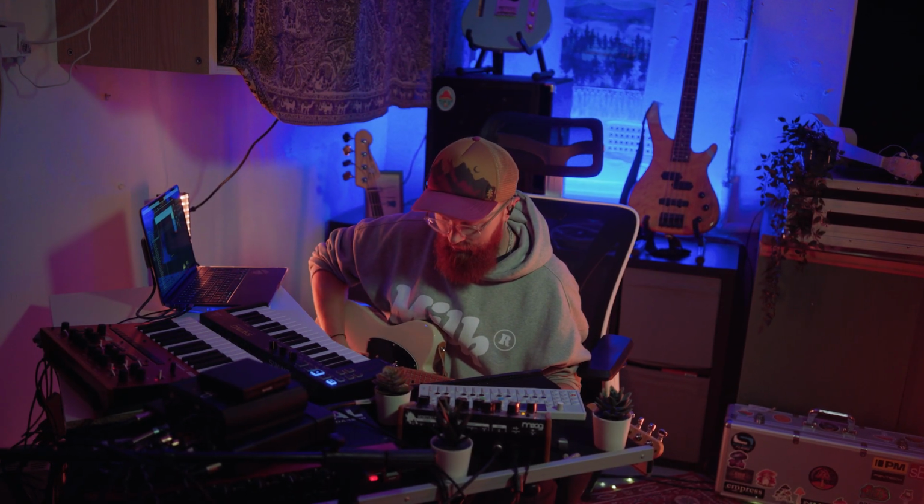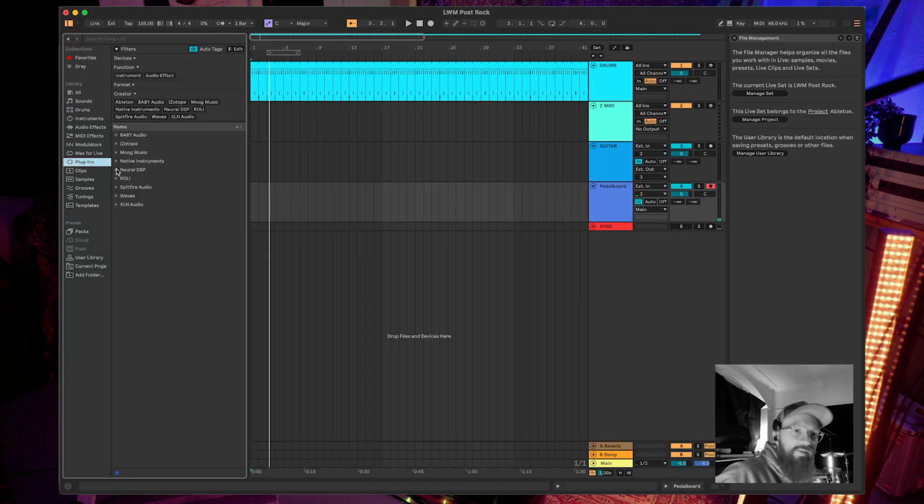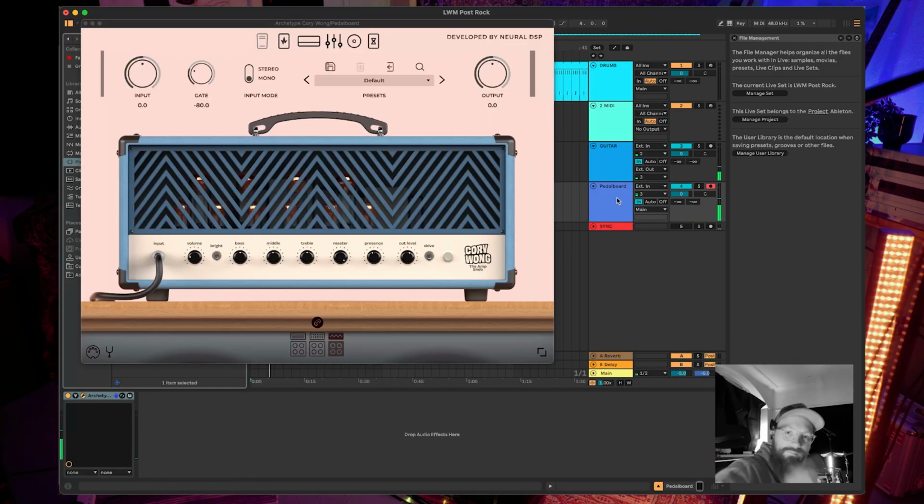Cool. Now for the actual guitar sound, sometimes I use the NUX Amp Academy, but I want to use a VST today. I feel like that's quite good for certain sounds, but for this I really want a really good clean sound. And I think the thing that really gives me that is the Neural DSP Cory Wong Archetype, and it's got this really nice clean sound.